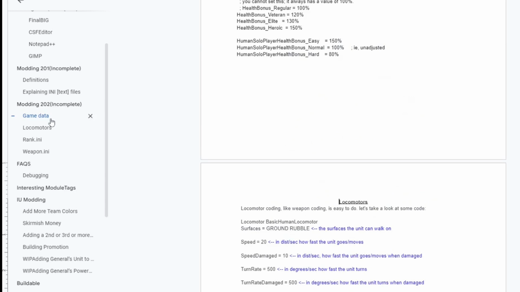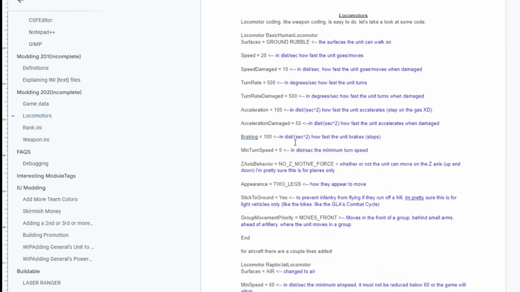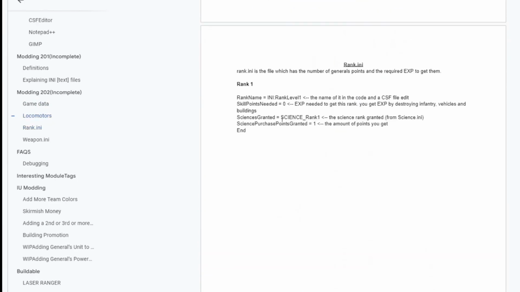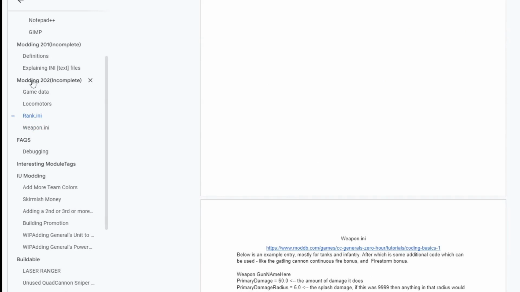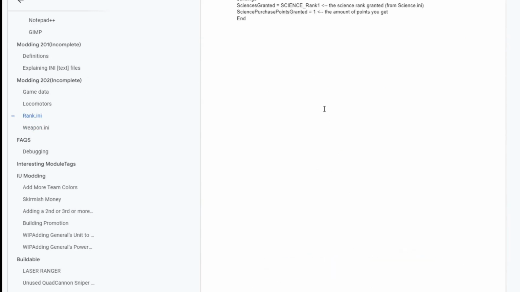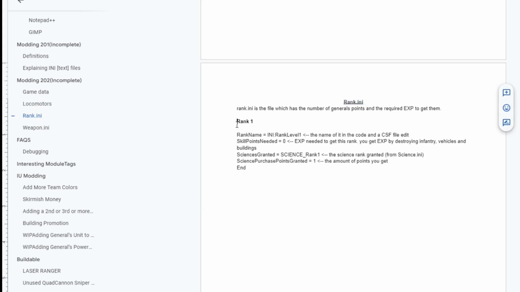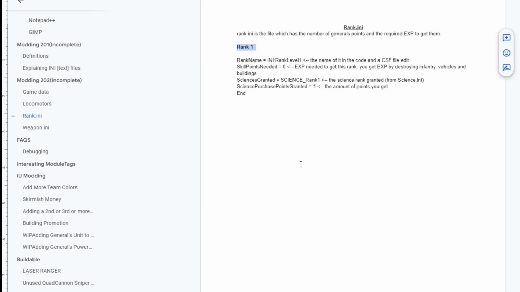In Modding 202, I go over the individual INI files. The next one in this case would be locomotors, really simple explanations, then the ranks, and in Modding 202 for each INI file I go over, I will put a little mod that you can use of your own into it at the end. For example, for the rank.ini, this is the example of rank 1. However, the customized rank in here is one I'm going to put in for level 6, so you can have a 6 level rank if you wanted to.